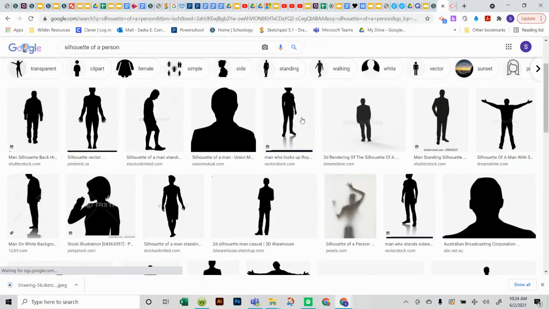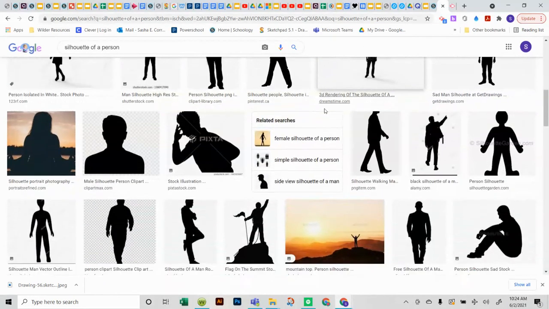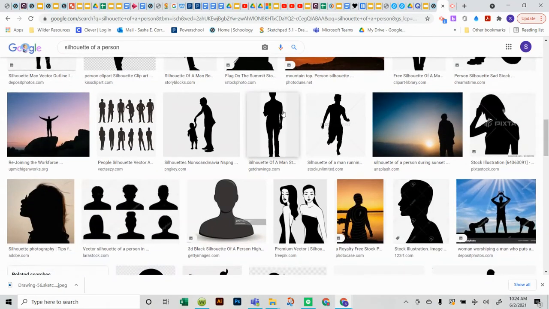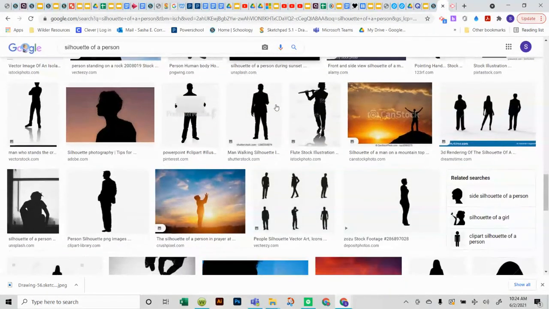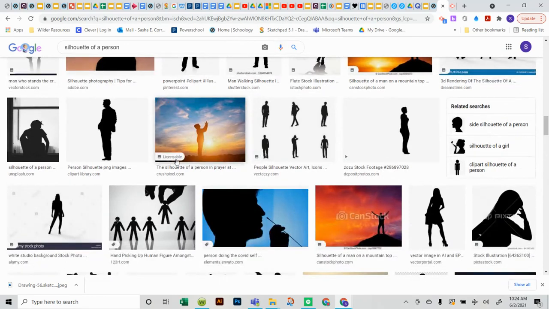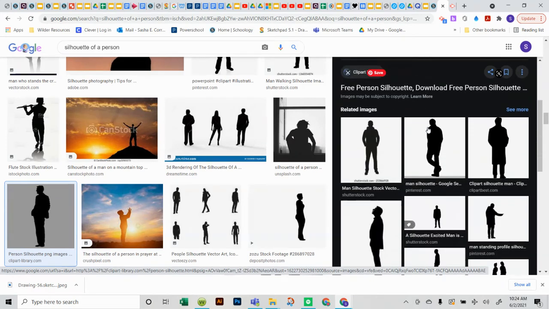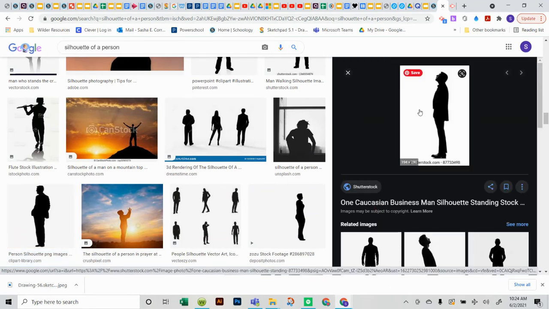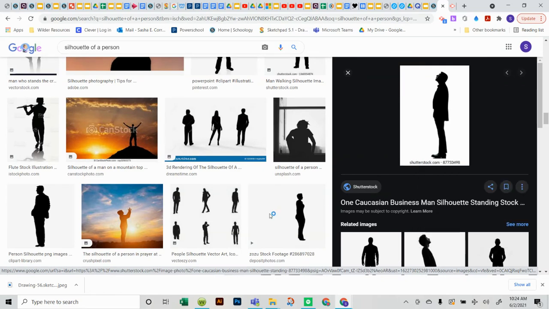I'm going to go back to the silhouette that I found earlier. Let's see if it's available. Sometimes the Google up here on the internet gives you more images than the Google within Google Slides. But I liked the one that I found. So I believe it was this one. I actually like that one. So I'm going to open this image. I'm going to save it to my computer. Save image.